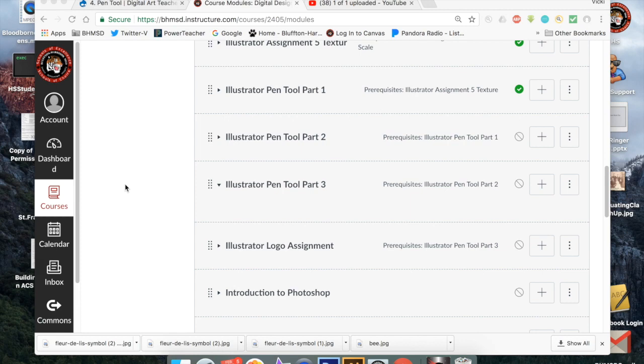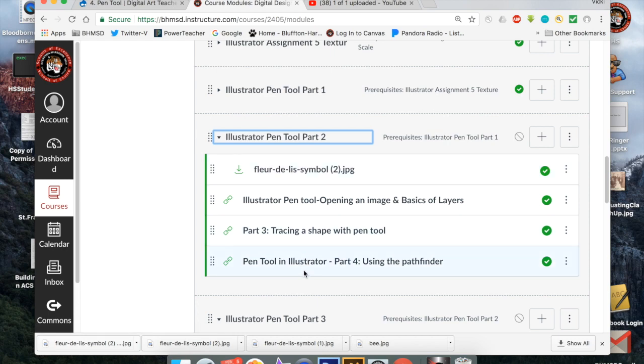All right, to start this second part, you're going to go to Illustrator Pen Tool Part 2. You should have already completed Part 1. It won't allow you to open up Part 2 until you've completed this. So you're going to open up Illustrator Pen Tool Part 2. You should have some floral fleur-de-lis symbols and then some other images.